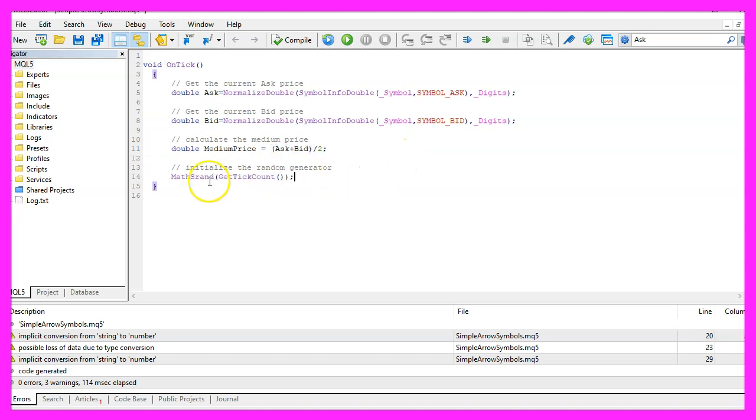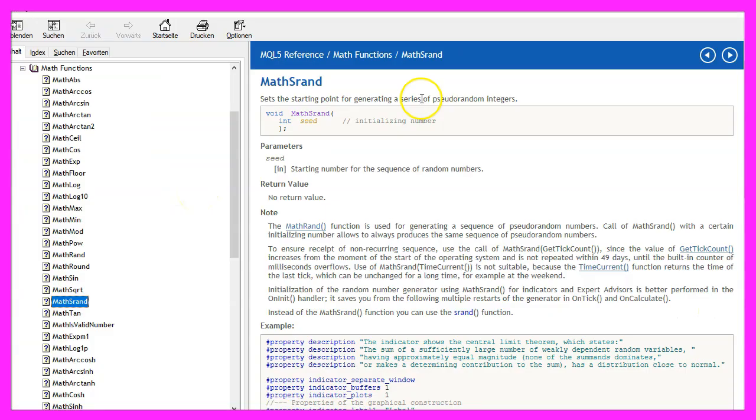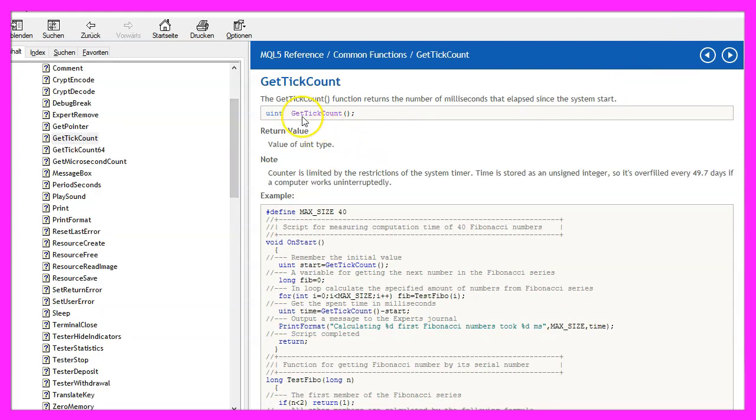Now let's use the random generator to draw random symbols. For the initialization I use MathSrand and GetTickCount. When you mark MathSrand and press F1, you will see that it is generating a series of pseudo-random integer values. And when we use GetTickCount, we get the number of milliseconds since we started the system.